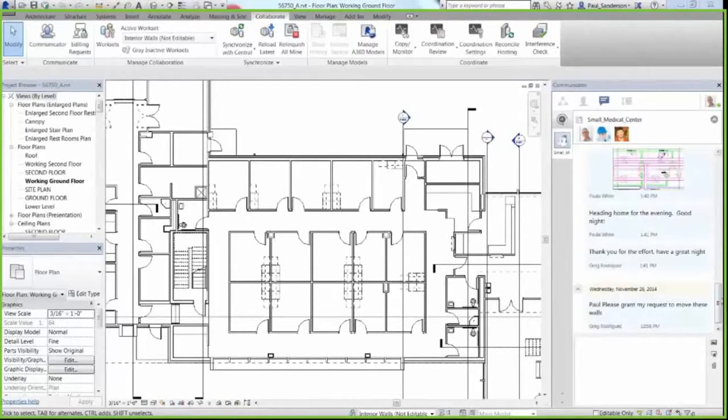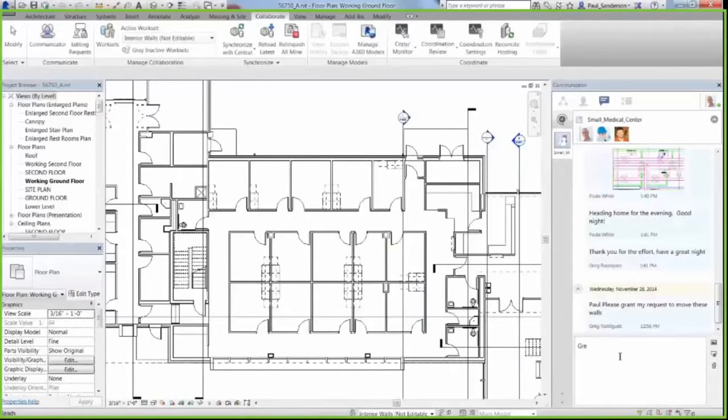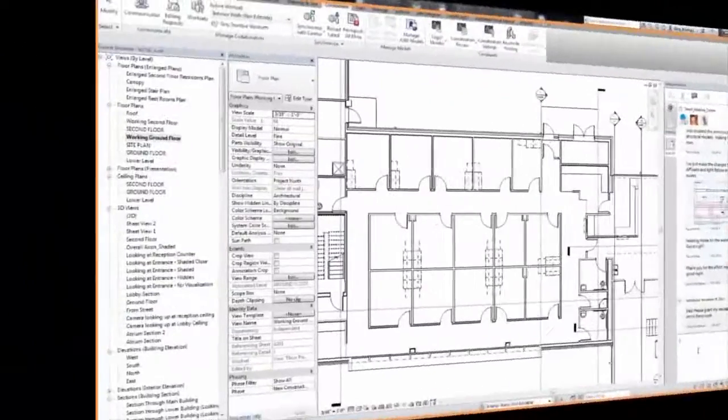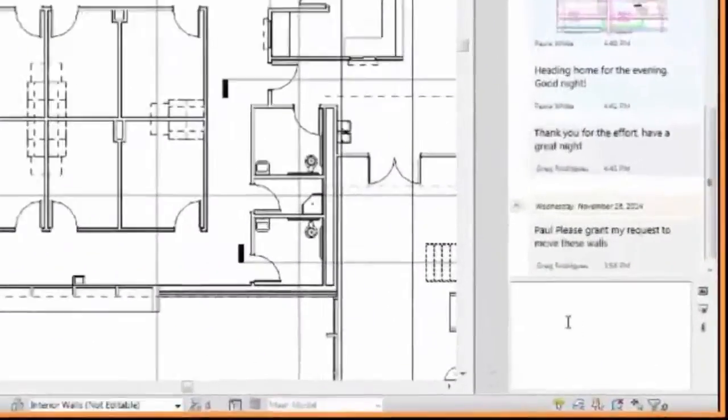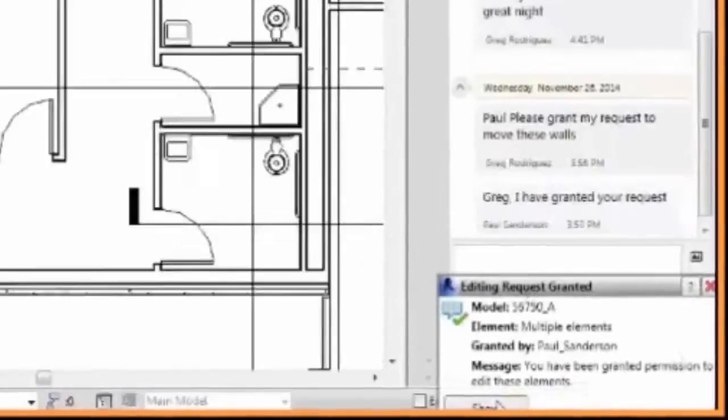If you didn't see the notification on your screen, you can see all your requests by going to the Collaborate tab and selecting Edit Requests. Now click the Grant button to allow User 2 to make the desired change on the ground floor. Once you've granted access to the building elements, you can send User 2 an IM letting them know you've granted their request. User 2 will receive a notification alerting them that they can now make the desired design change in the same active model.